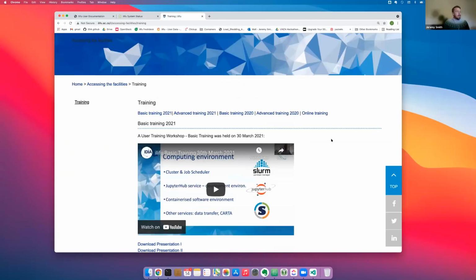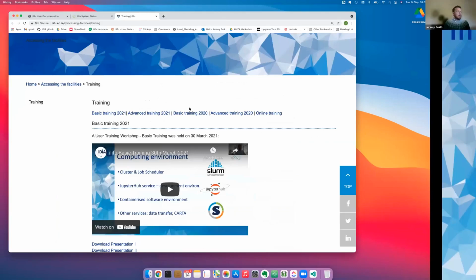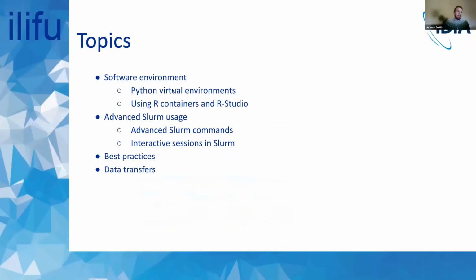So in terms of the topics we're covering today, the majority of the topics today are kind of expansions on what we covered in the introduction session. So Robin will be taking us through software environments, touching on Python virtual environments and R containers in RStudio. Then Hope will take us through advanced SLURM usage and interactive sessions in SLURM, as well as touching on the best practices, which is always good to cover. And then Jordan will take us through the data transfer services that we have on offer at ilifu.